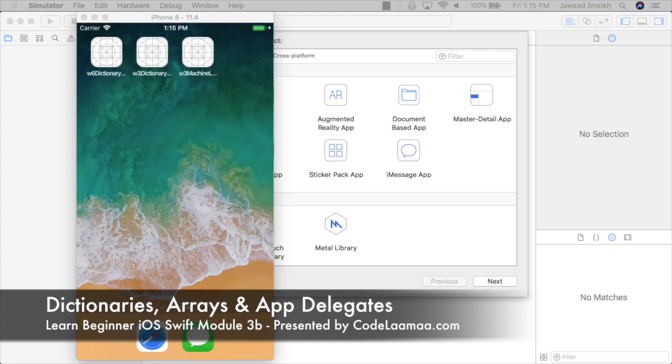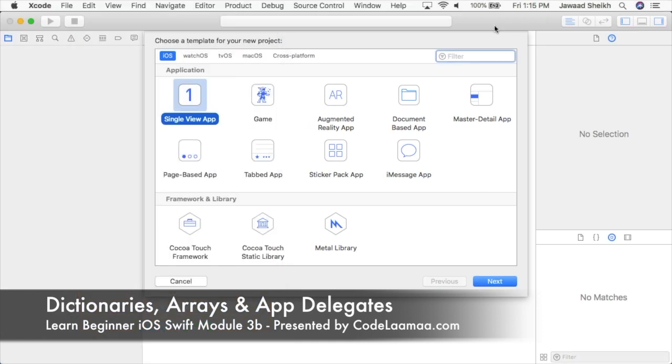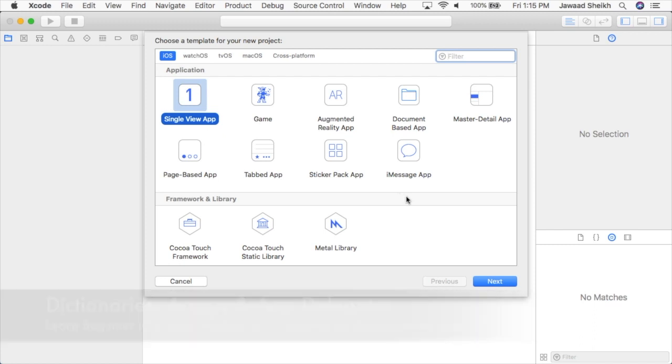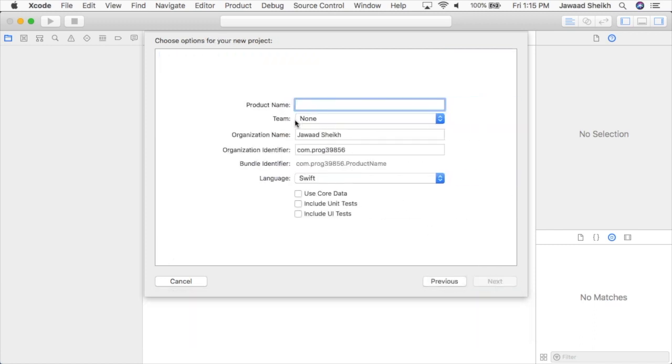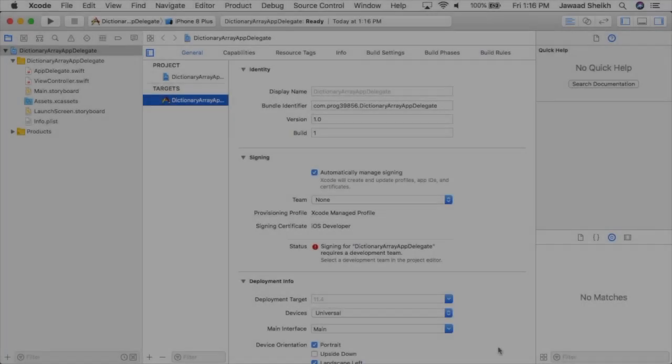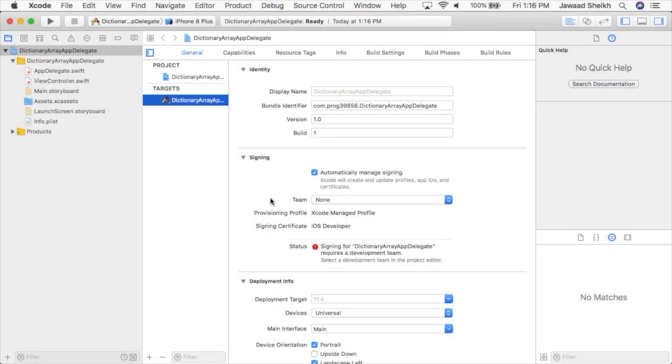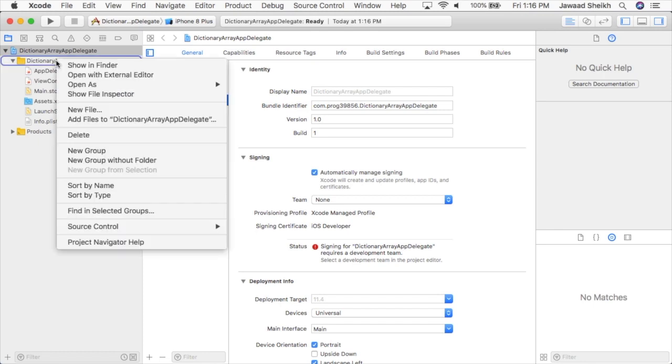So first thing we're going to do is create a new project, and we're going to say iOS single view application. And I'm going to call this dictionary array app delegate, because that's what it's going to cover. And we'll give it a home. So what we'll do first is add a new view controller class, because we're going to have two pages here. So we'll go through that process.